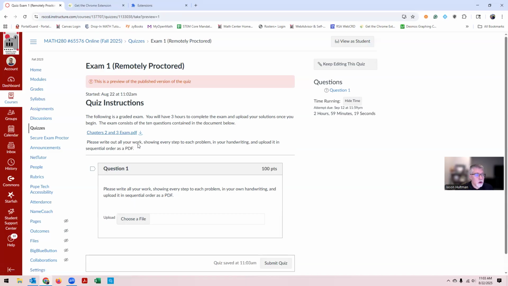Please write out all your work, showing every step to each problem in your handwriting, and upload it in sequential order as a PDF. So make sure that your answers are in order. Then you'll go here to question 1, where it says, please write out all your work, showing every step in your own handwriting, and upload it in sequential order as a PDF. You'll choose the file that you saved your answers and your work as.